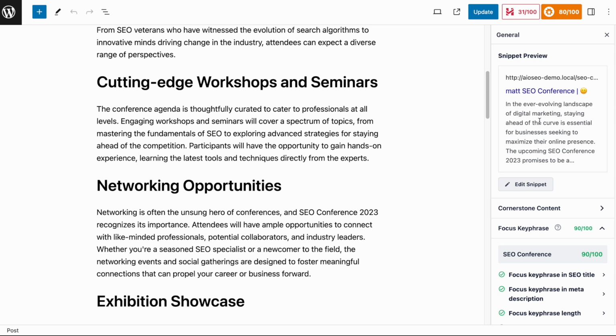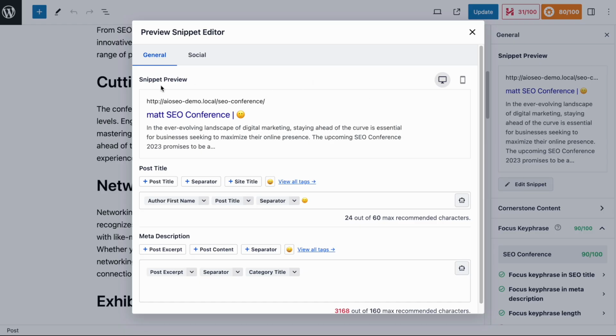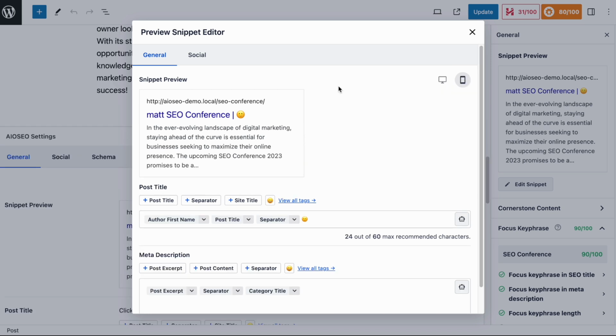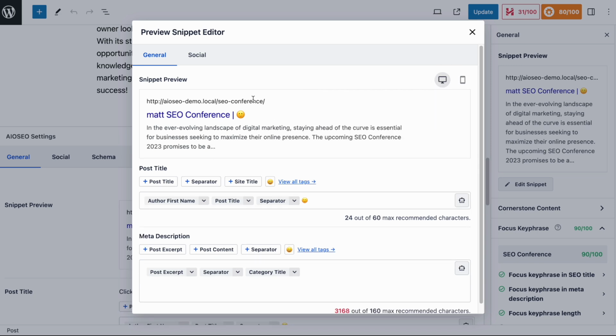But what we can do is change this by clicking on the Edit Snippet button. So here's a snippet preview of how it would look on desktop or a laptop computer. If I click the little phone icon here, we can get an idea of how it would appear on a mobile device. I'm going to leave it on desktop for now.